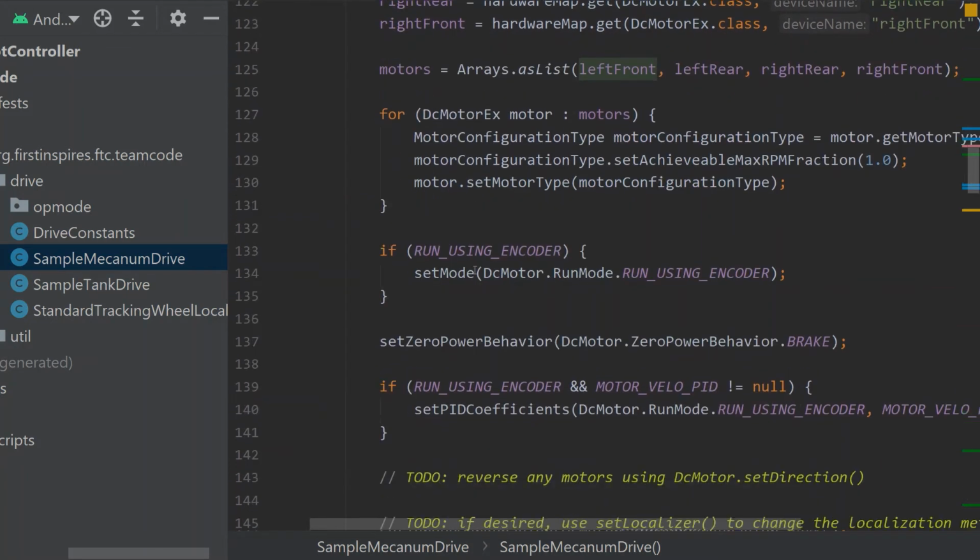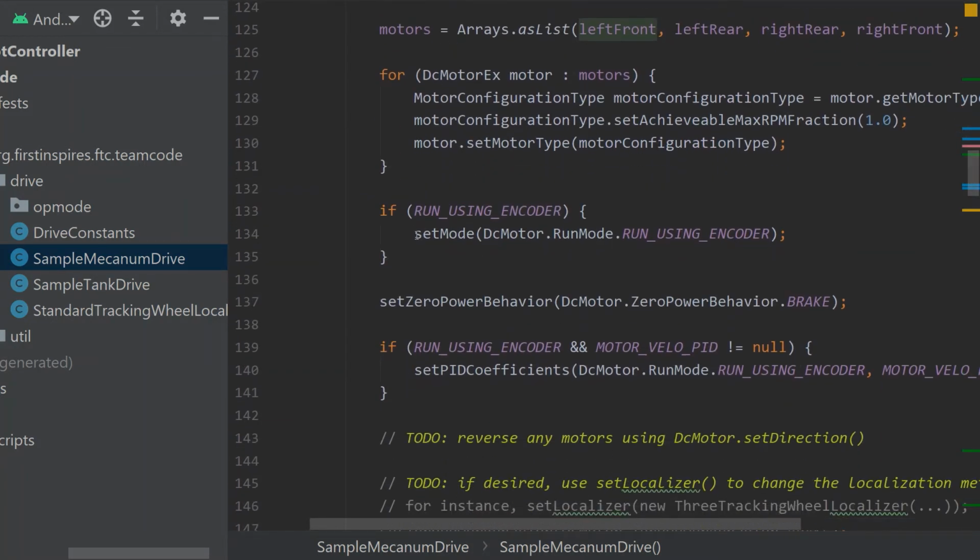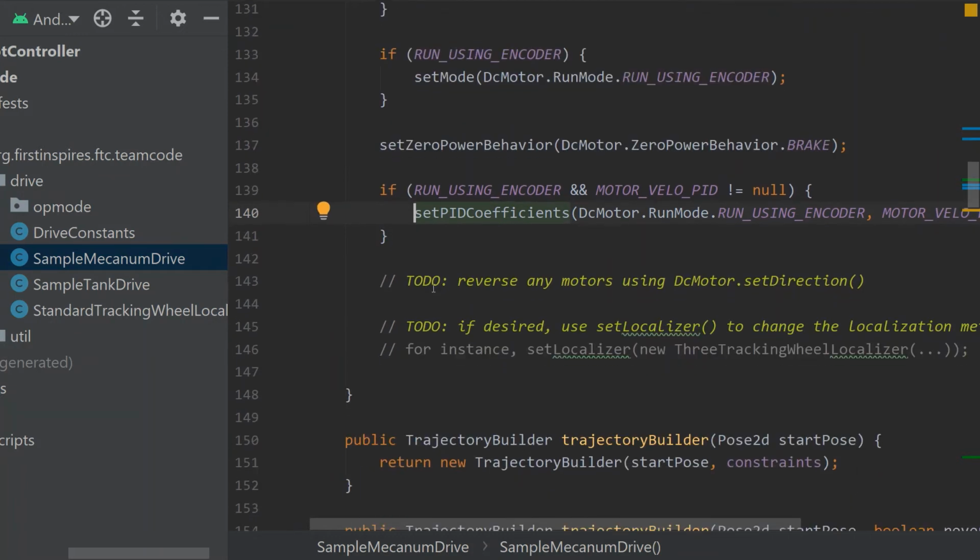As we keep scrolling through, they set the run using encoder. They can use this because they defined a method at the bottom to set the modes. So instead of going like left front dot set mode, and same with zero power behavior, these are things that are at the bottom of the program. So don't get confused there.